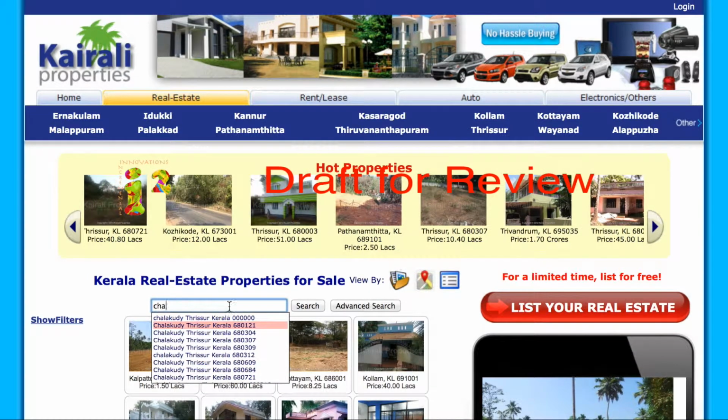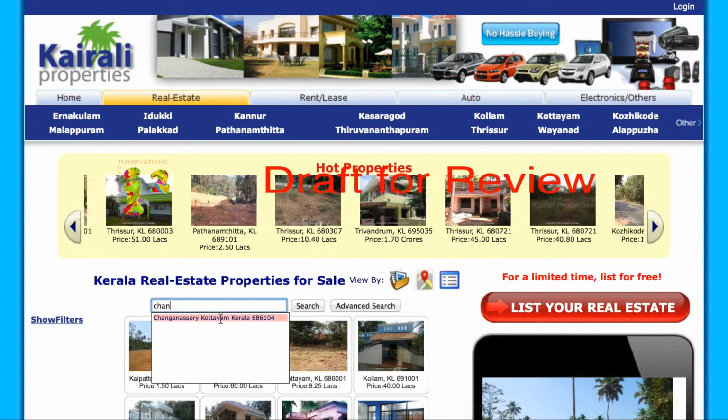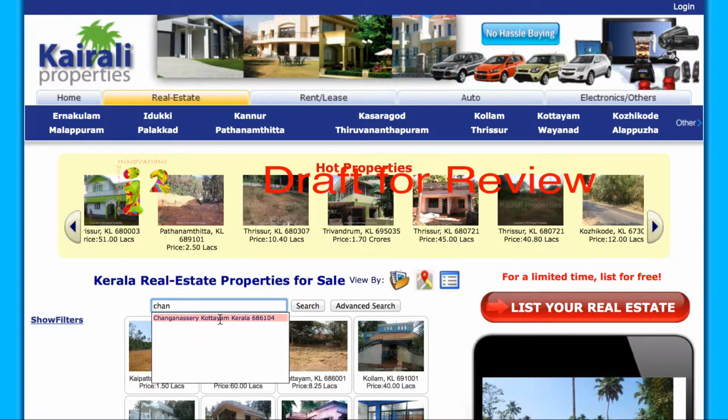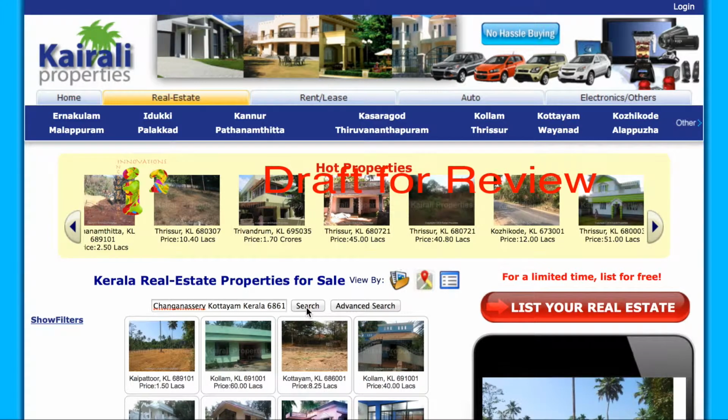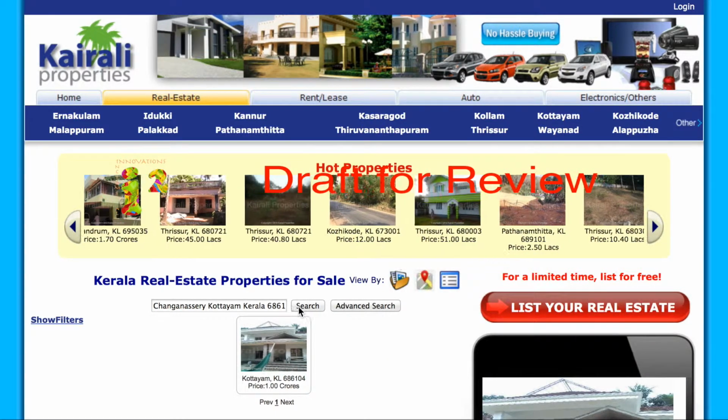As I type further, the choices reduce. In this example, when I type N, only Changnasheri is shown. Click on Search. All the properties in Changnasheri that are listed in KairaliProperties.com are displayed on the screen.